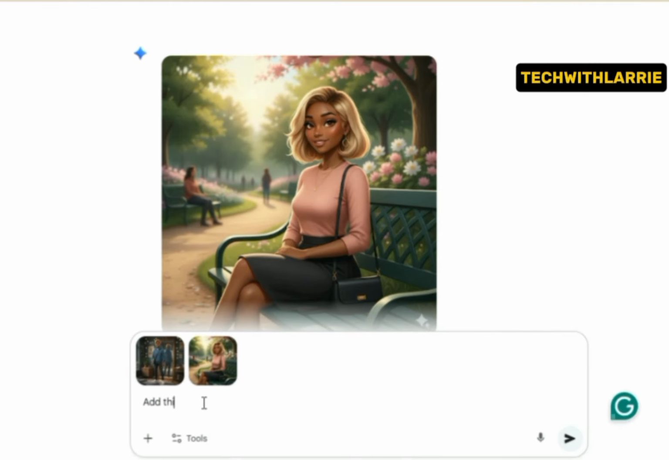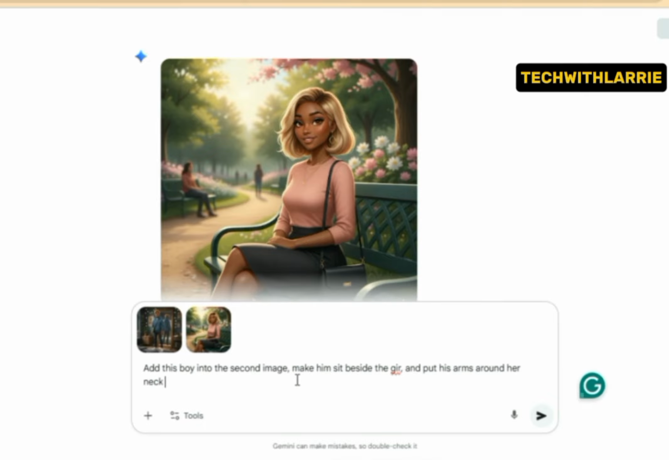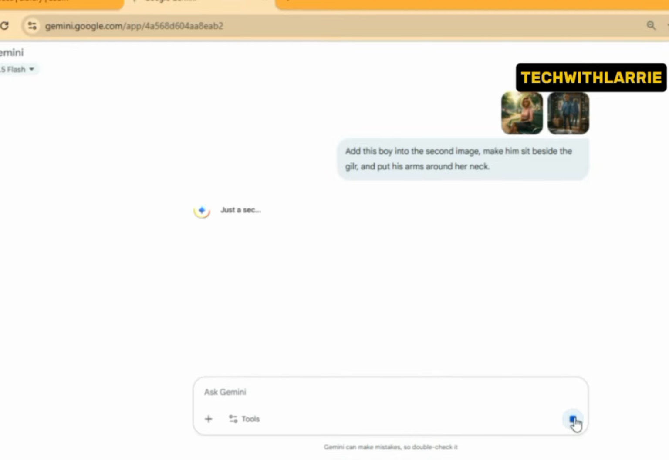I'm going to say add the boy in the first image, make him sit beside the girl and put his arms around her. Make him sit beside the girl and put his arms around her neck. So I'm going to hit the run button and the image is currently loading.